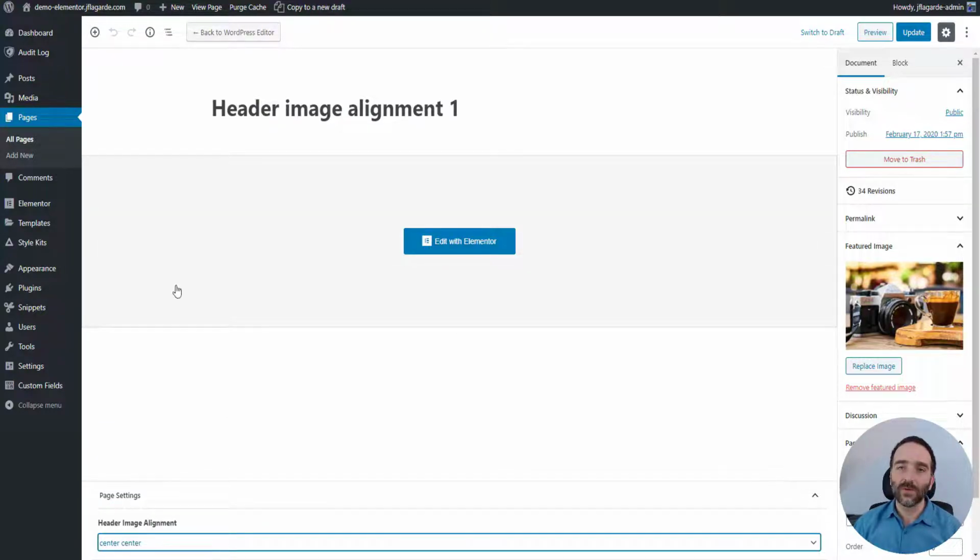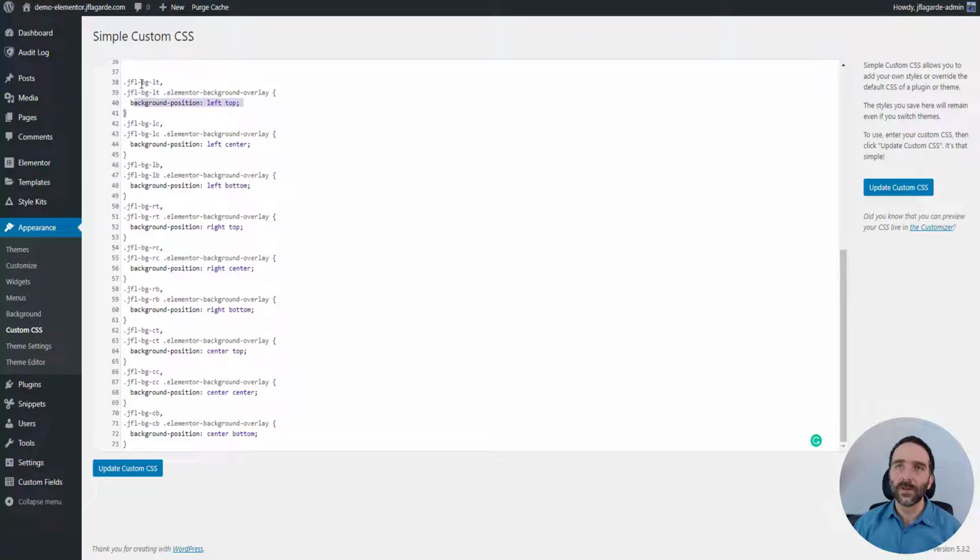After that, the value was a CSS class that I've defined here. You can see the classes, it's the same thing. So I have a class for left top alignment. I have another one for center here. And I align the background image and the background overlay image. So that's what I do with those.